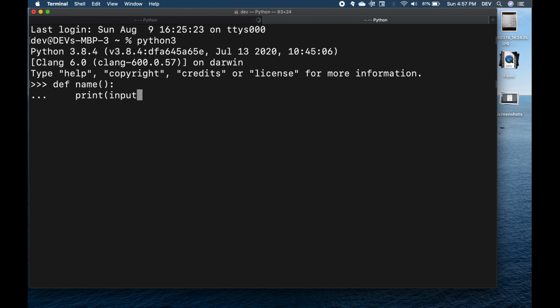input. You know this command, right? Input, and type in your name. I'll put in a comma here, and I don't think it's required. I'll just put a space over here. I'll close it.